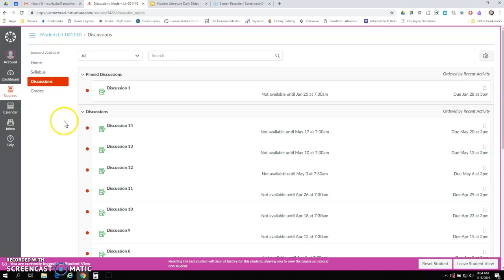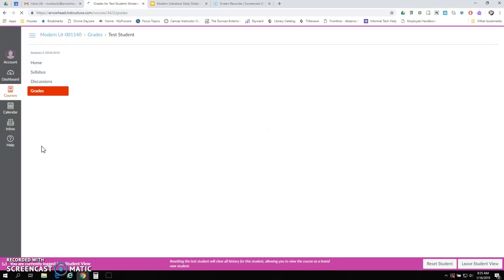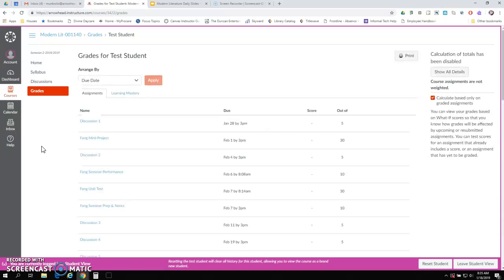Your last navigation tab is Grades. You're going to be able to see your grades on individual items completed in Canvas, like seminar prep documents and unit tests, discussions, etc. But your most accurate total grade should always be found in Skyward.